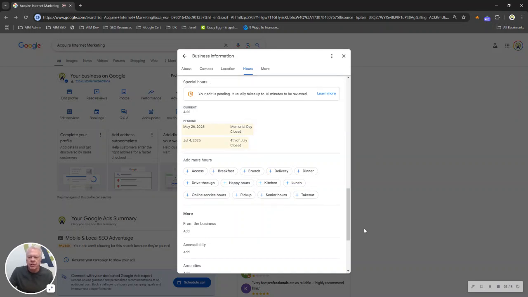And here you can see that we have submitted these dates to Google. And you can also see that they are, in fact, pending review. And it will say, as it says here, your edit is pending. It can take up to 10 minutes to be reviewed and approved. So once you've seen all of that, you can simply X out of this window here.